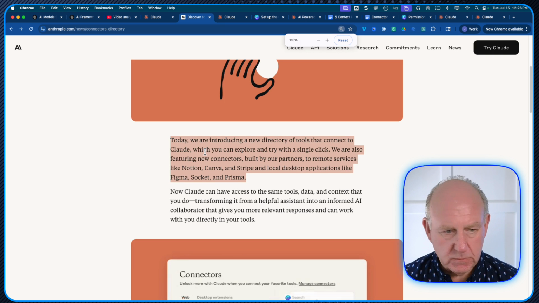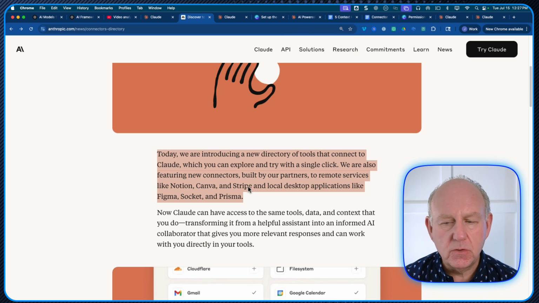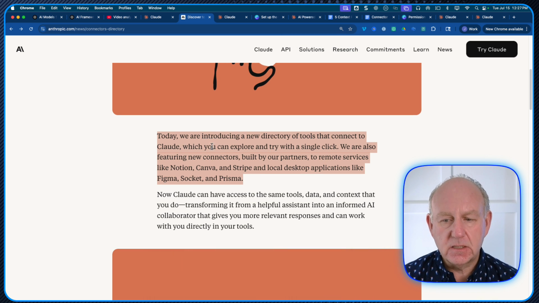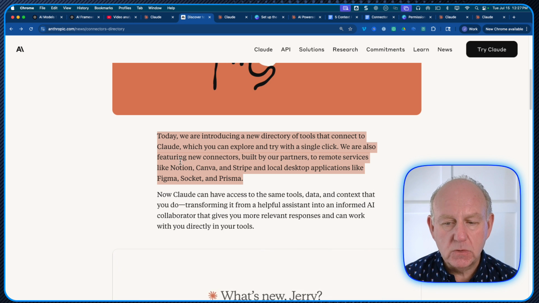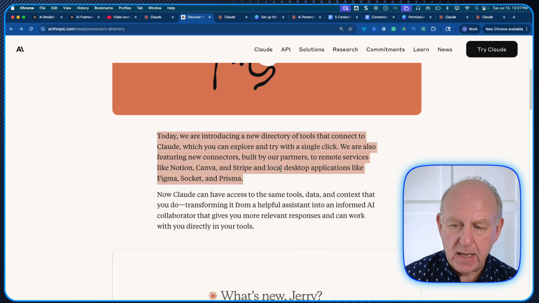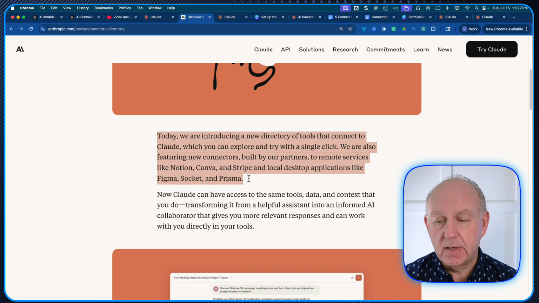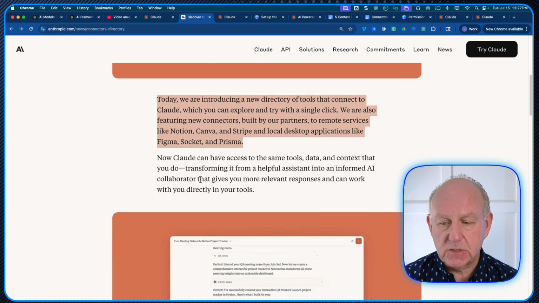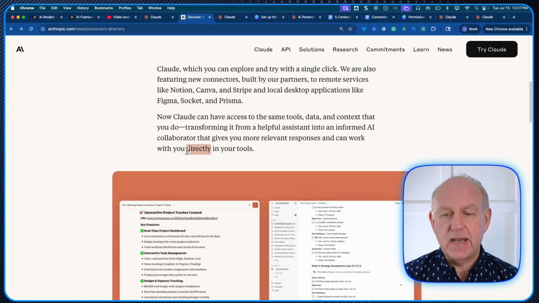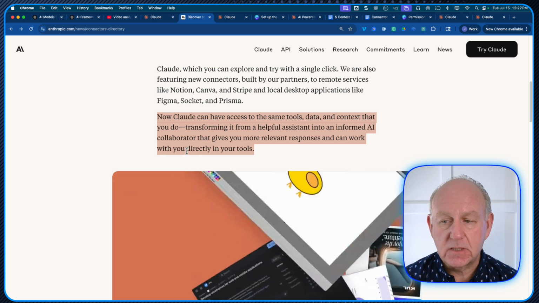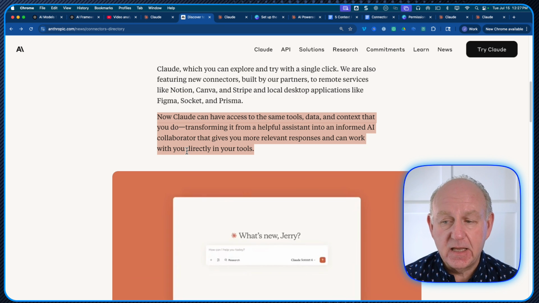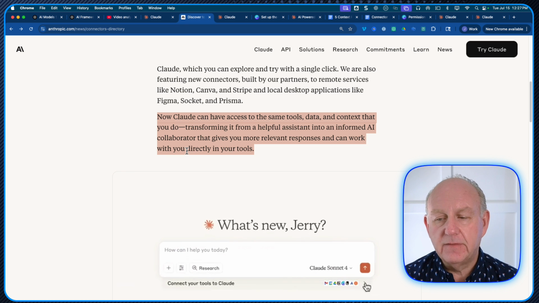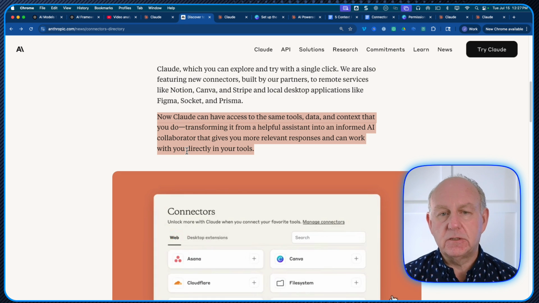So what it is, and I'll zoom in a little bit, says today we're introducing a new directory of tools that connect to Claude, which you can explore and try with a single click. We're also featuring new connectors built by our partners to remote services like Notion, Canva, Stripe, your local desktop, that's important, and Figma, Socket, Prisma. So they have a whole bunch of them. Basically it says now Claude can have access to the same tools, data, and context that you do, transforming it from a helpful assistant into an informed AI collaborator that gives you more relevant responses that you can use directly in your tools.